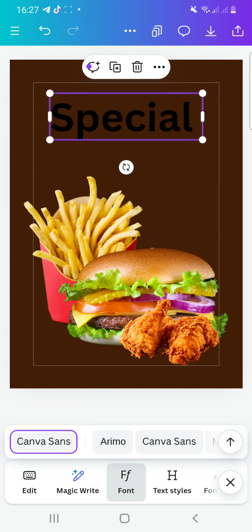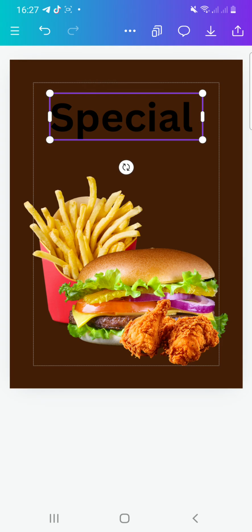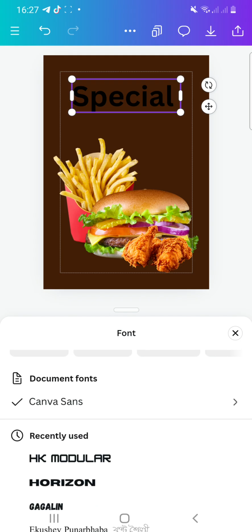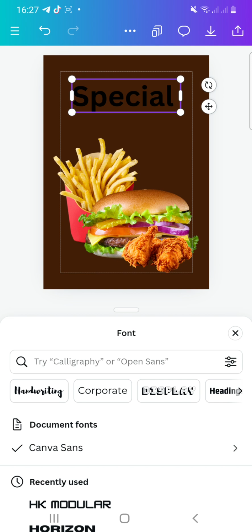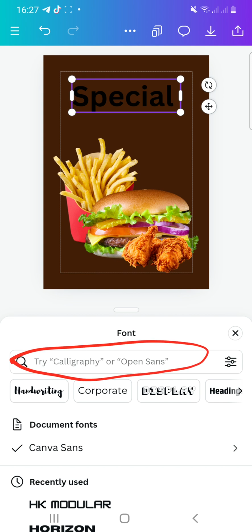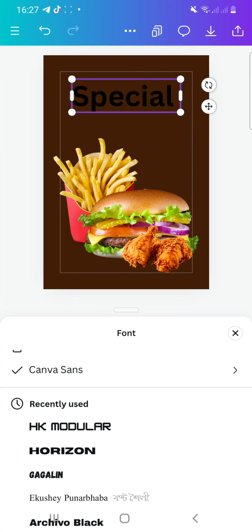Here on font, you have the ability to use different font sizes, right? Once you click on the font size, for you to be able to see all the fonts, click on this arrow to see different fonts. We have Canva font, we have Horizon, we also have this Gargling. And if there is any particular font you want to use and you couldn't access it, just use the search button here to search for any font you want. There are a lot of fonts here, but we are going to use this particular one here.